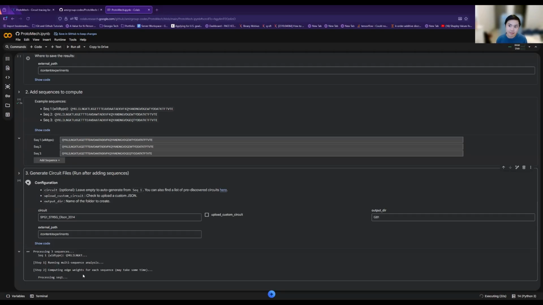This may take some time depending on how long your sequence is. Because GB1 is a really short sequence, this is going to be really quick. But as you go to maybe 300 amino acids or so, it will start to take a couple of minutes. Everything should be runnable. Just make sure that your Colab is using a GPU specifically.